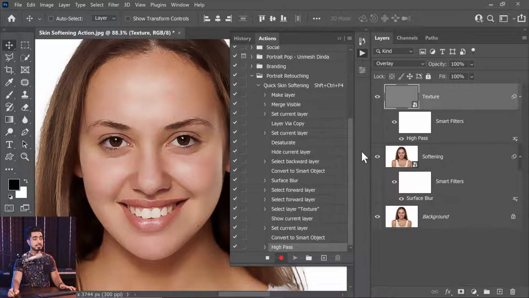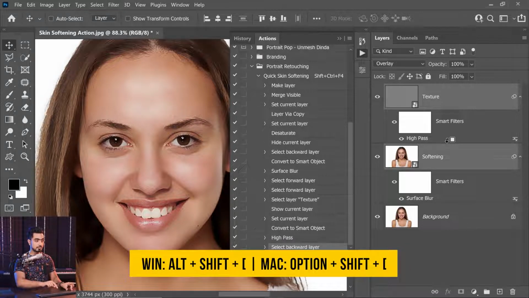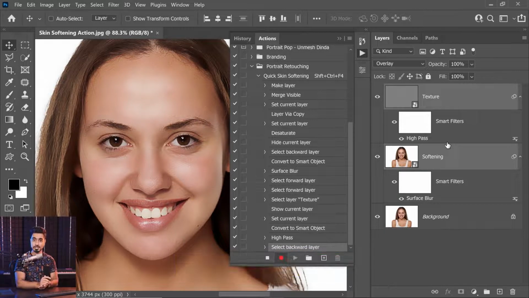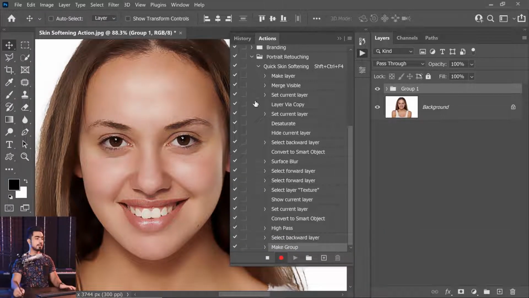All right. The next thing we want to do is group both of these. So you can press Alt, and if you press the left bracket, it's going to select the softening layer. But along with the texture, if you want to select the softening layer, hold the Shift as well and then press left bracket. Then both of these layers are now selected. Press Ctrl or Command G to group them. Now let's name the group Quick Skin Softening.